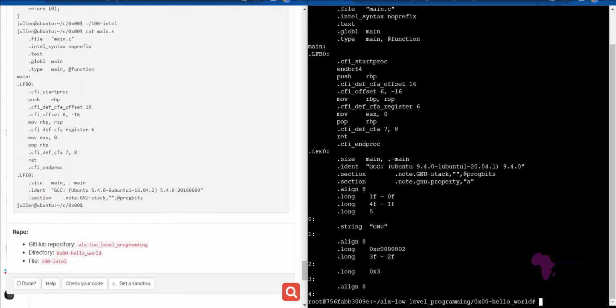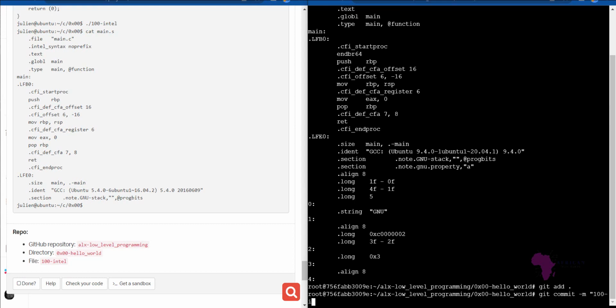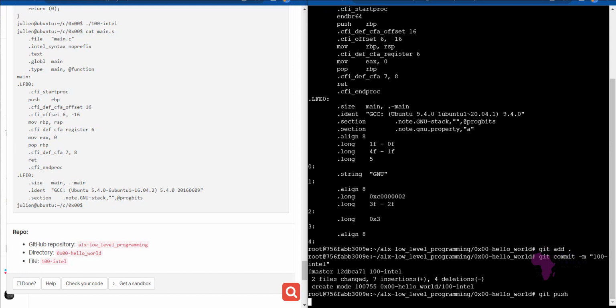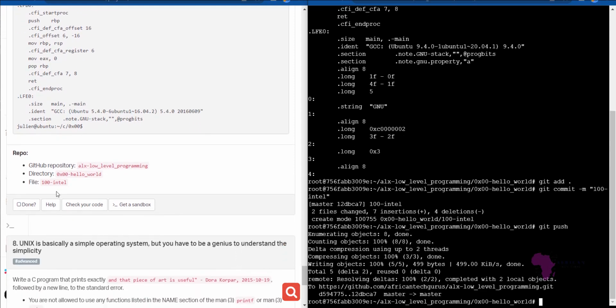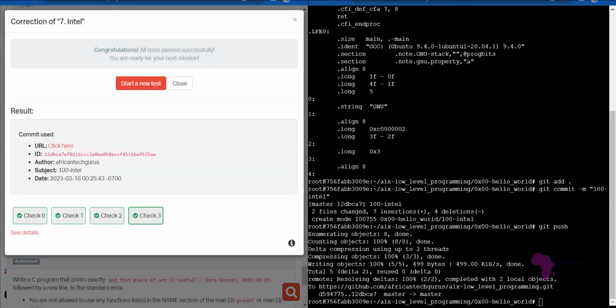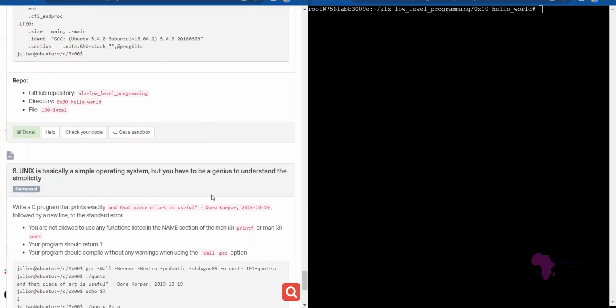So now we can safely say that our solution is successful, and you can add and commit it. Here we will commit it with the name of the file, and eventually we push it to GitHub so that we are able to run our checker. As the checker is running, let me clear this sandbox, and it has been successful. So now we can comfortably move to the next step.